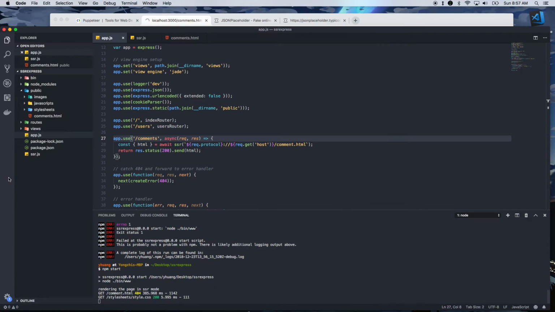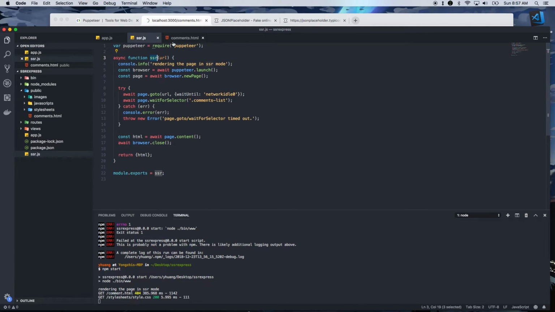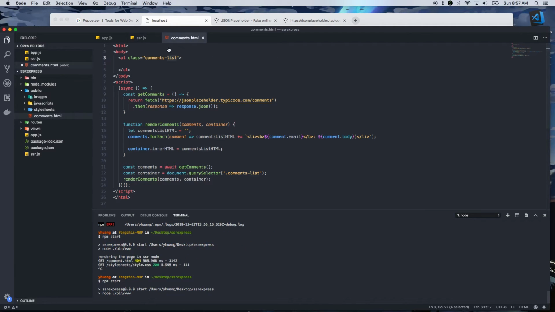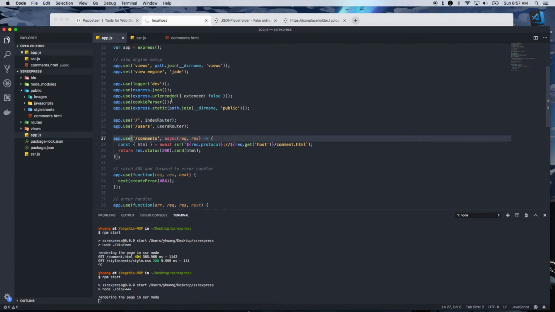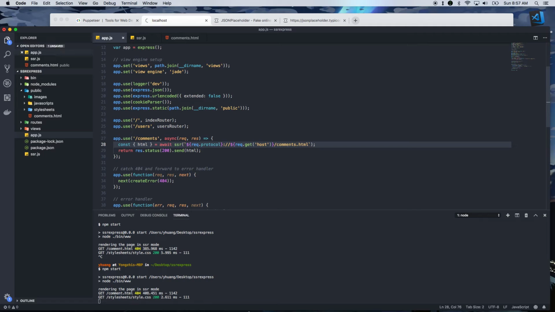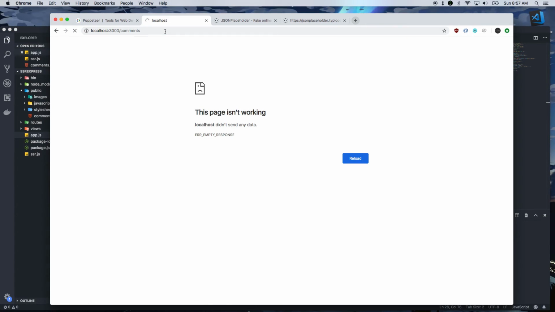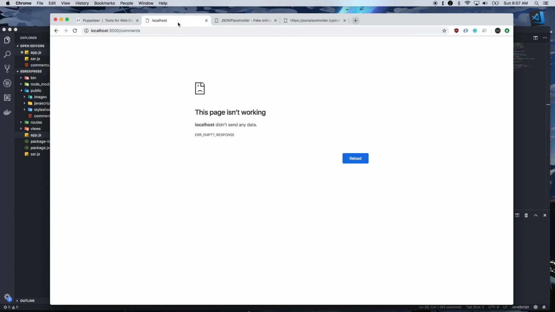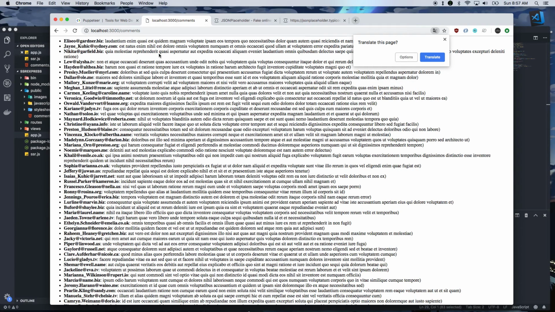It seems to be taking a bit. I think we have to make sure that the comments list is available, which is this class here. Let me see what's going on. npm start. Oh, so it should be comments. So it needs to look for comments HTML. So if I go to comments, it seems like it's not finding the page, because let me restart it because I updated the variable. So let's try it again. There you go.